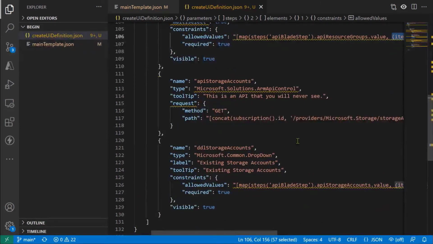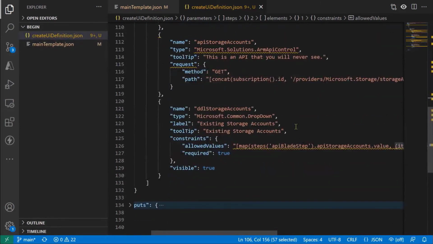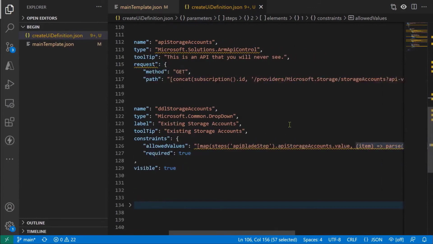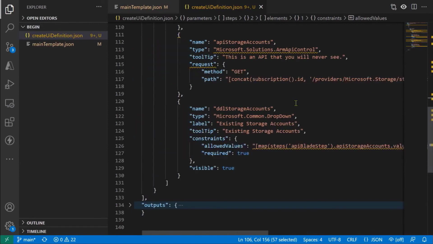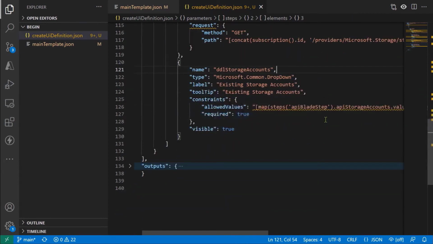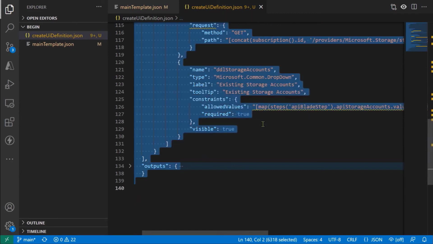We have essentially the same thing going on in the next ARM API control, and in this case we're actually looking at all the storage accounts that might be present in my subscription. So that gives me an opportunity to select an existing storage account such that maybe we want to deploy something into that resource group or deploy something into that storage account, what have you. So we render that again with a drop down, and let's see what this looks like.